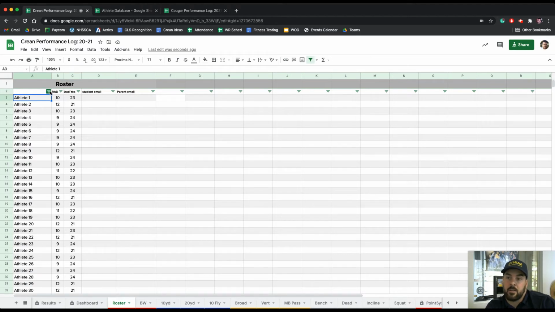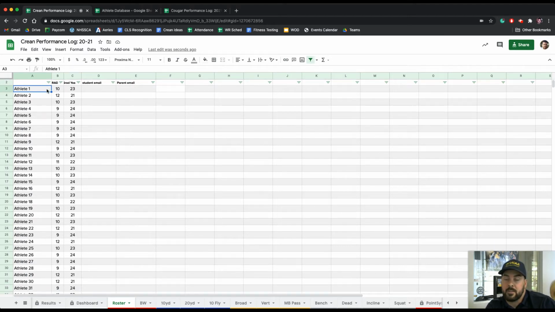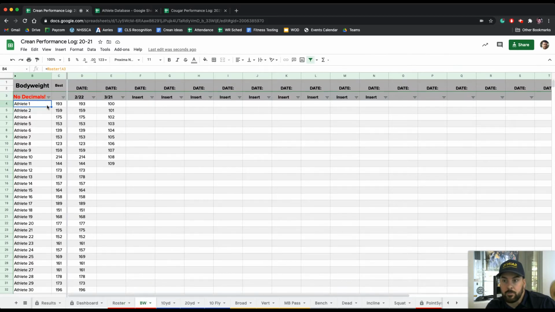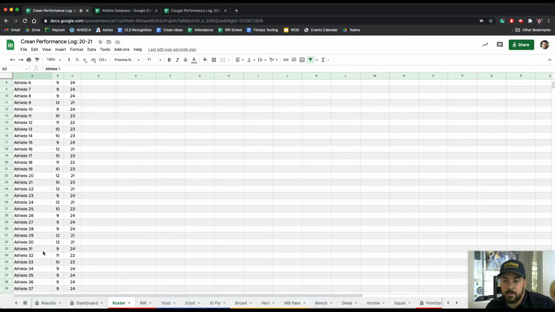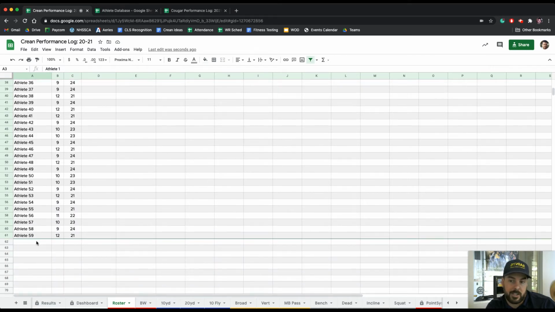If I filter and alphabetize these athletes here, it is going to automatically change over here. But the problem is that these results are not going to follow the athlete. That's a major issue. For us, the reason it's that way is we already have the roster. If I just need to add people, I add them at the bottom. I don't really necessarily care about alphabetical order. I can just find the athlete's name.